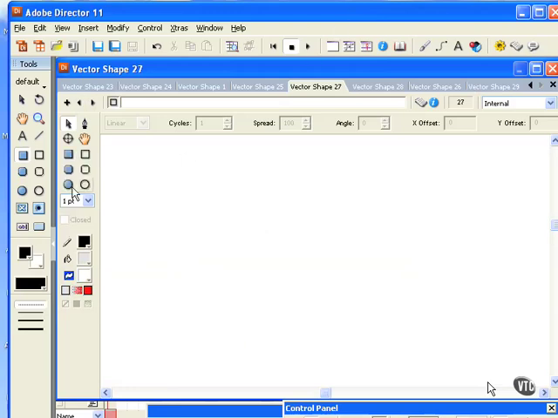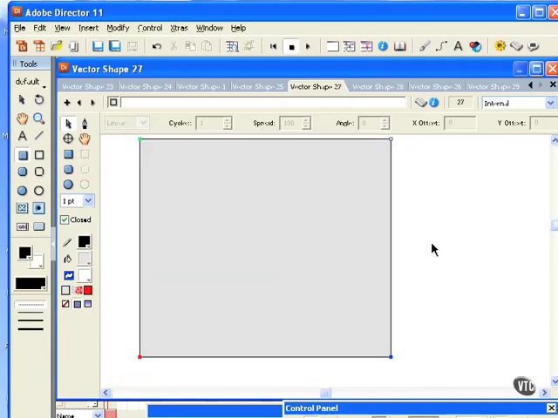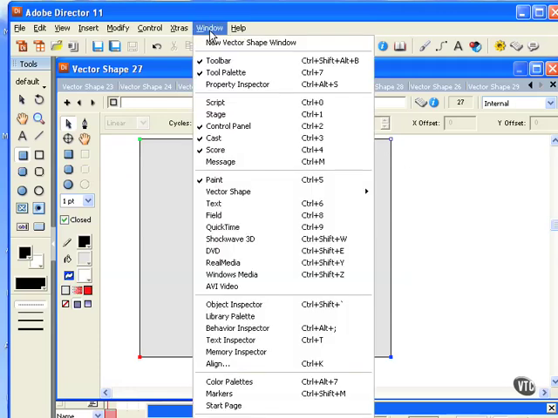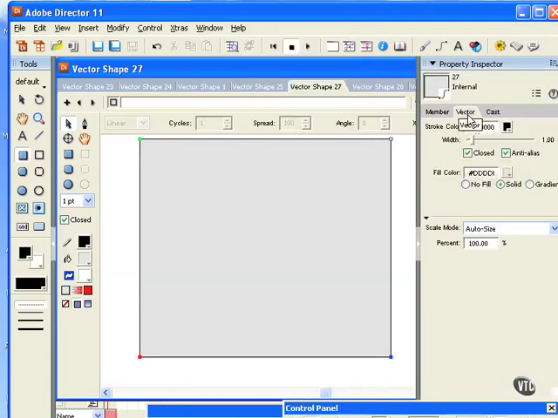You can also scale your vector shapes. This is a little bit tricky in that you need to use keyboard combinations. On the Macintosh, you'll use Command and Option and drag on a vertex to scale. On the Windows operating system, you'll press down the Control and Alt keys, move your mouse over a vertex, and then drag. You can also enter a scaling percentage for a vector shape by using the Cast Member Properties dialog box. This is probably easier. Choose Window, Property Inspector, then take the Vector tab here and set a percentage in the box. Let's do this at 30%.